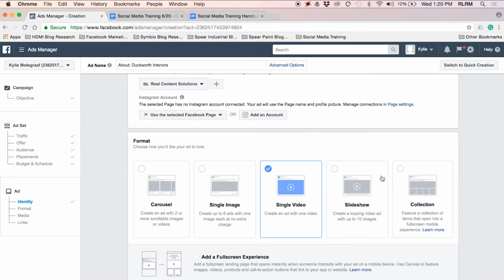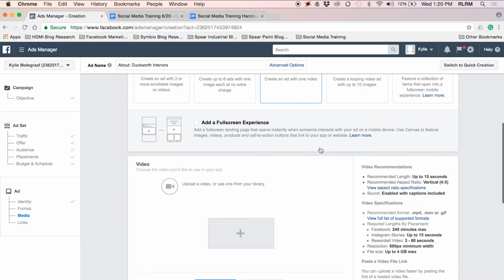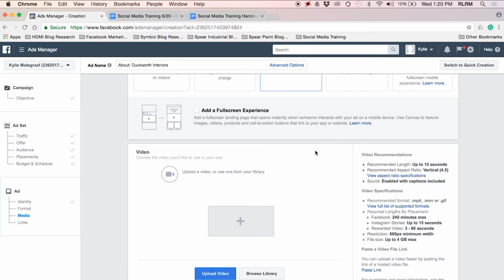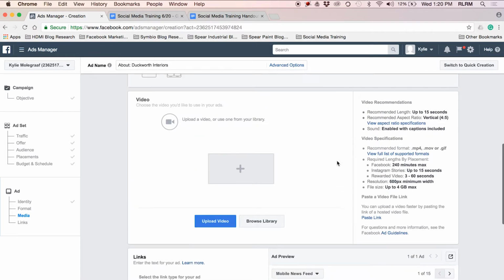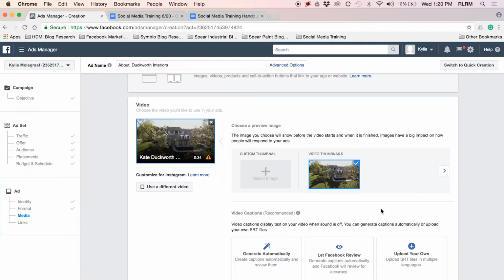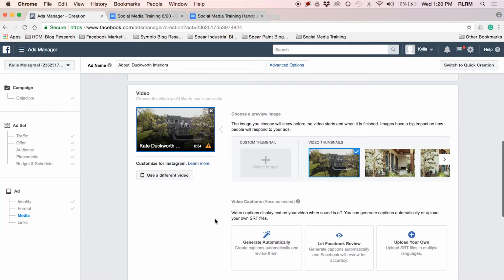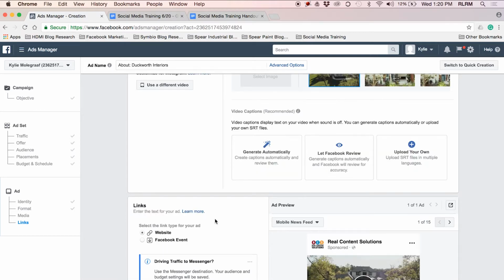I'm sorry, where was the use existing post? If you scroll all the way up, right under the ad name, you can either create an ad or use an existing post. Oh, okay, got it. Thanks. And I already have this video on here, so we're just going to select it. Load it up or upload it there if you haven't. You can do captions, you can create a thumbnail, you can do all kinds of stuff, but that's specific to a video, so it just depends on what ad you're running.